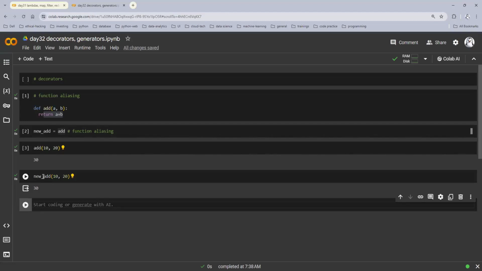You are just declaring a function, and the declared function is assigned to a different variable. Going forward, you can use either of the names to call and execute that function. It's a simple statement. The way you do your variable declaration, you do the same thing here. Got it?